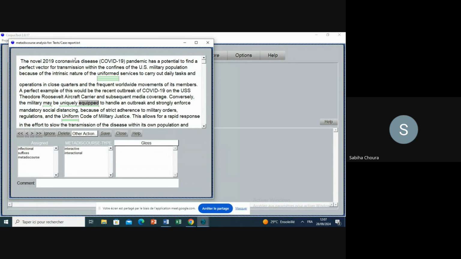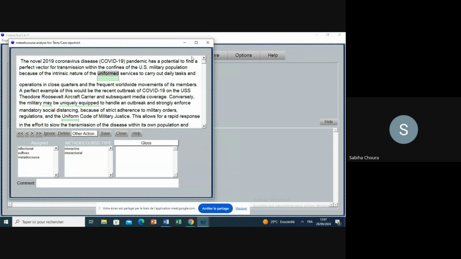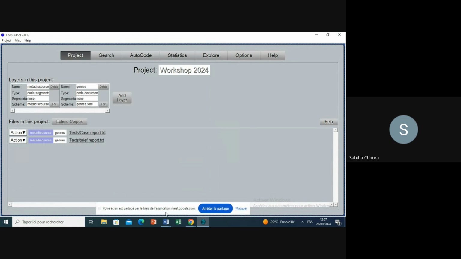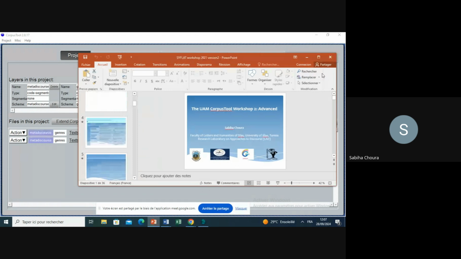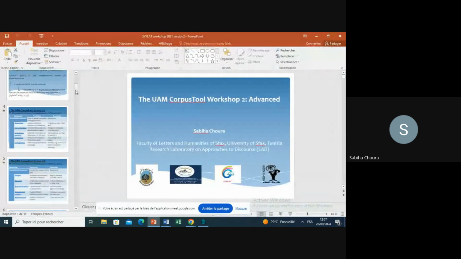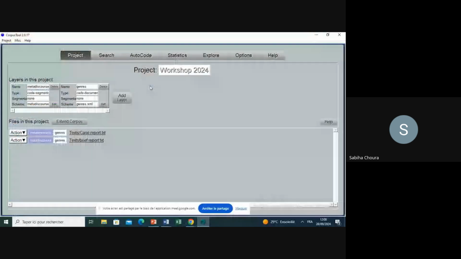So here I don't need to select each one of them. So I'm going to go back to the semi-automatic annotation and try to further select other features. If I go back to the presentation, for example, we have "according" for evidentials. So I'm going to look for all the instances of "according" and try to assign the feature evidentials.